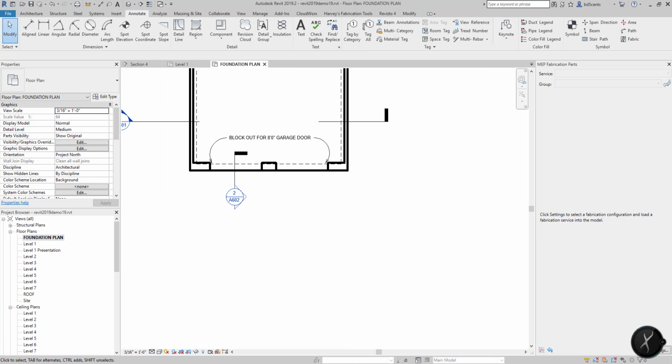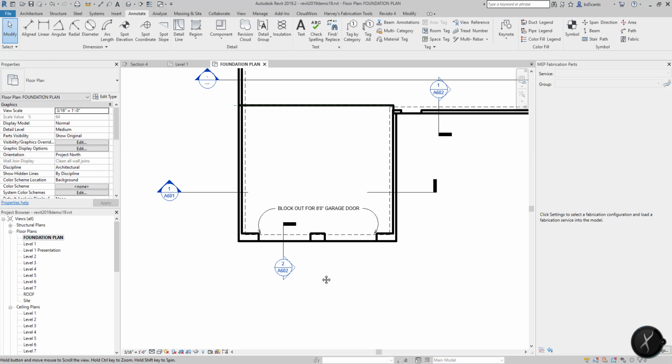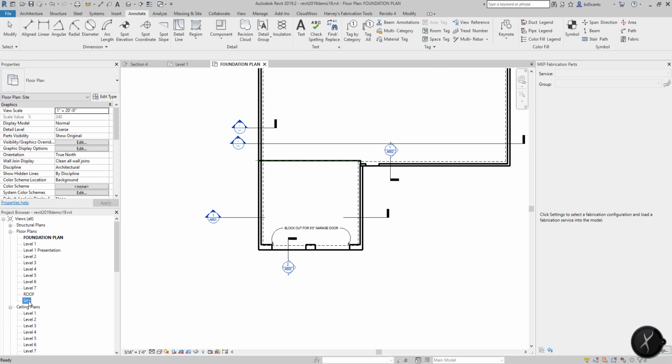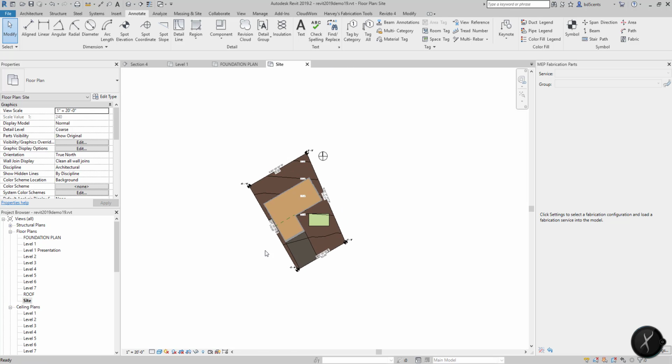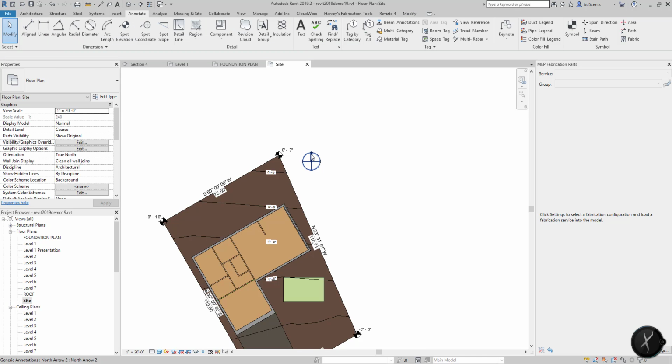So we'll go back to 407, and it says north arrow, proper direction, reference site plan. And we did that in a few examples back. So if we go to the site plan, we can actually select the north arrow, and we can Control C and go to modify, which we're in. And I had to click off of it and back on it and then off again.